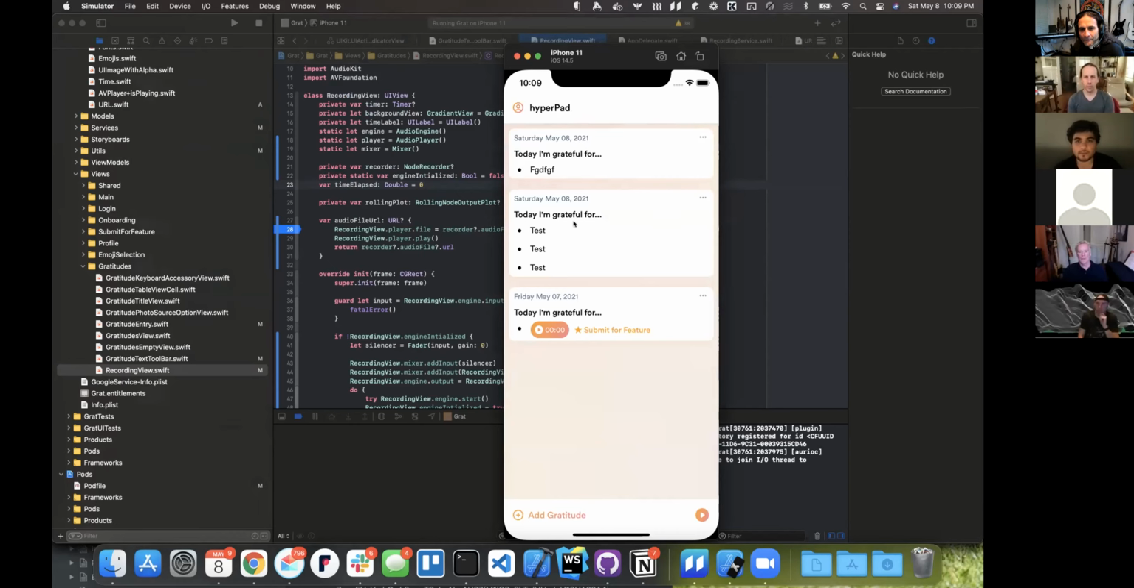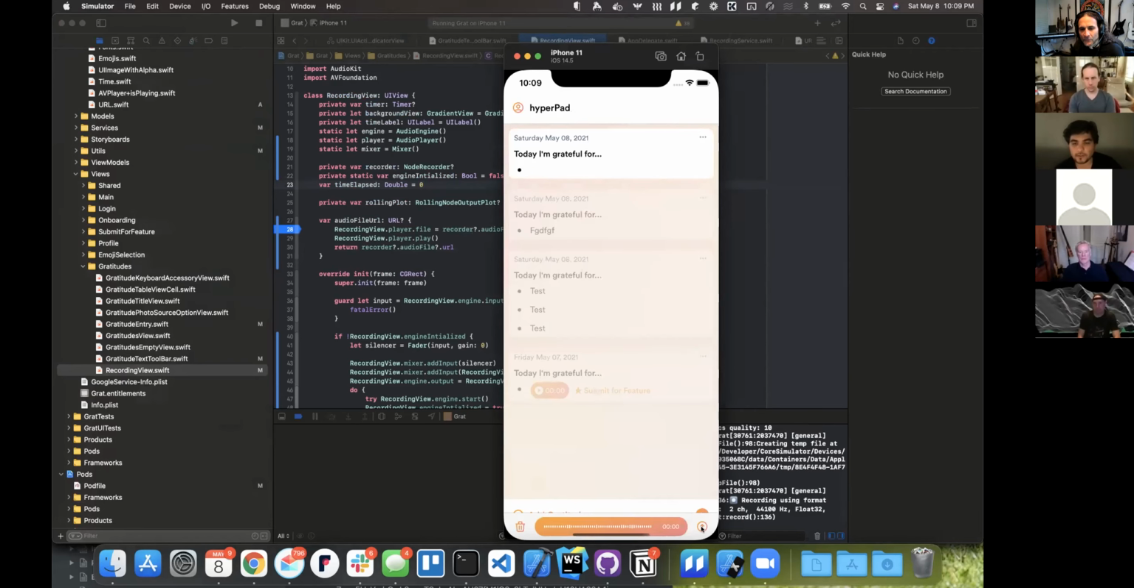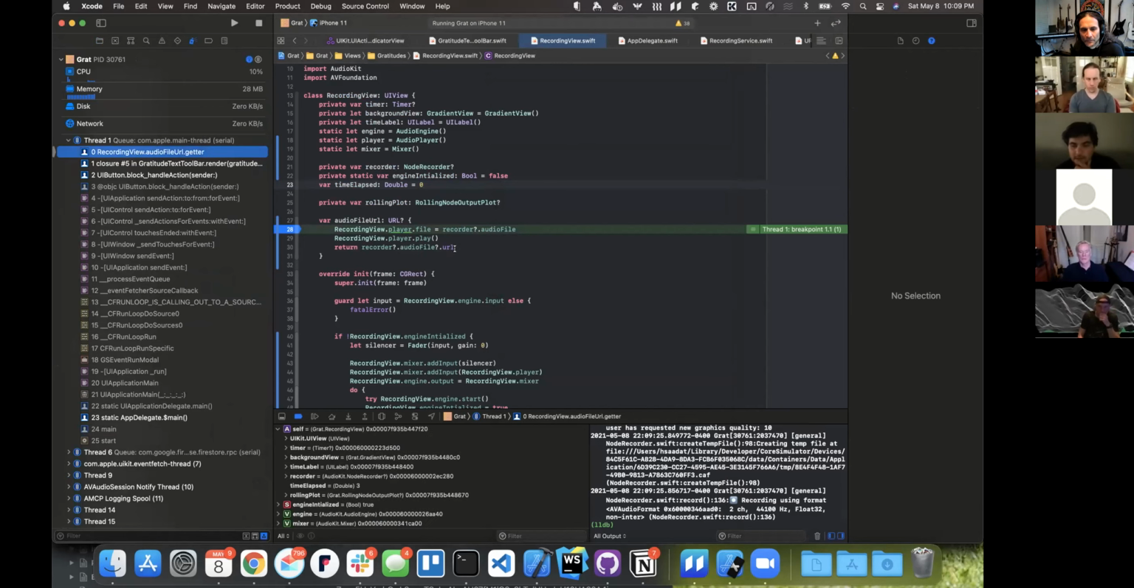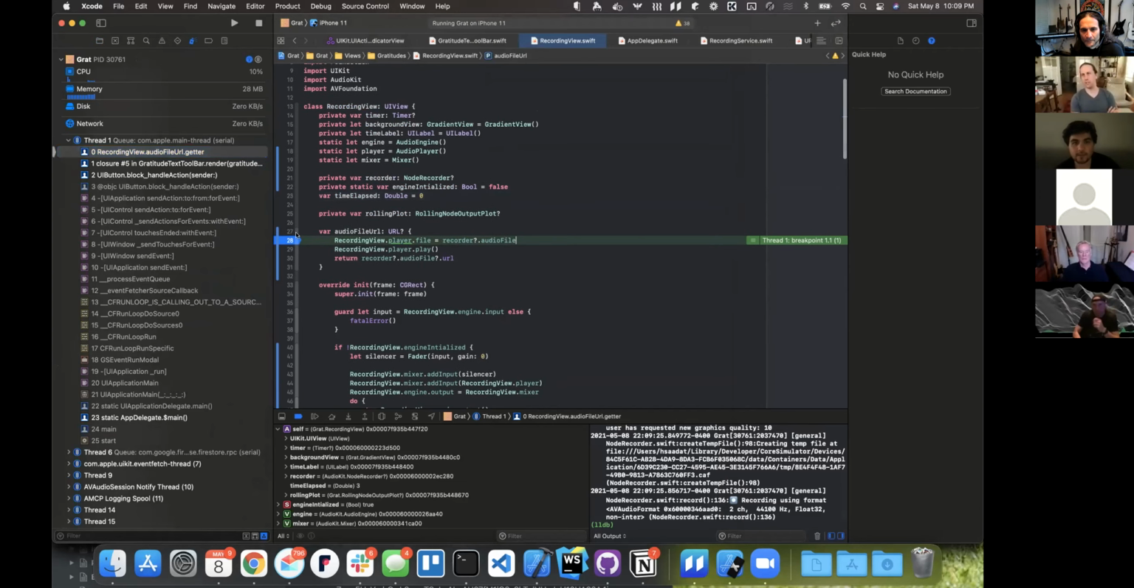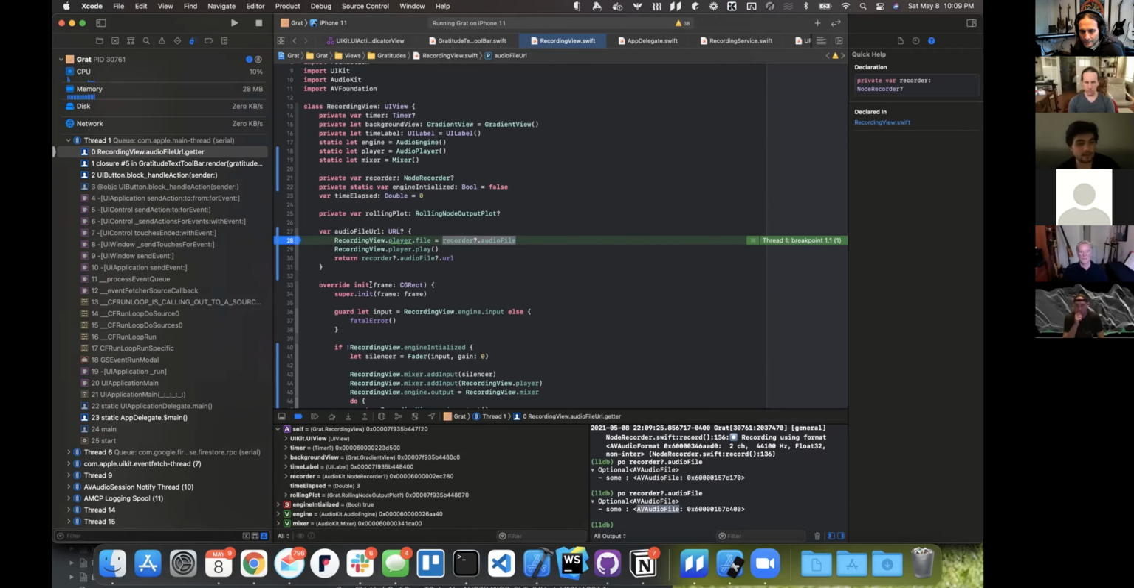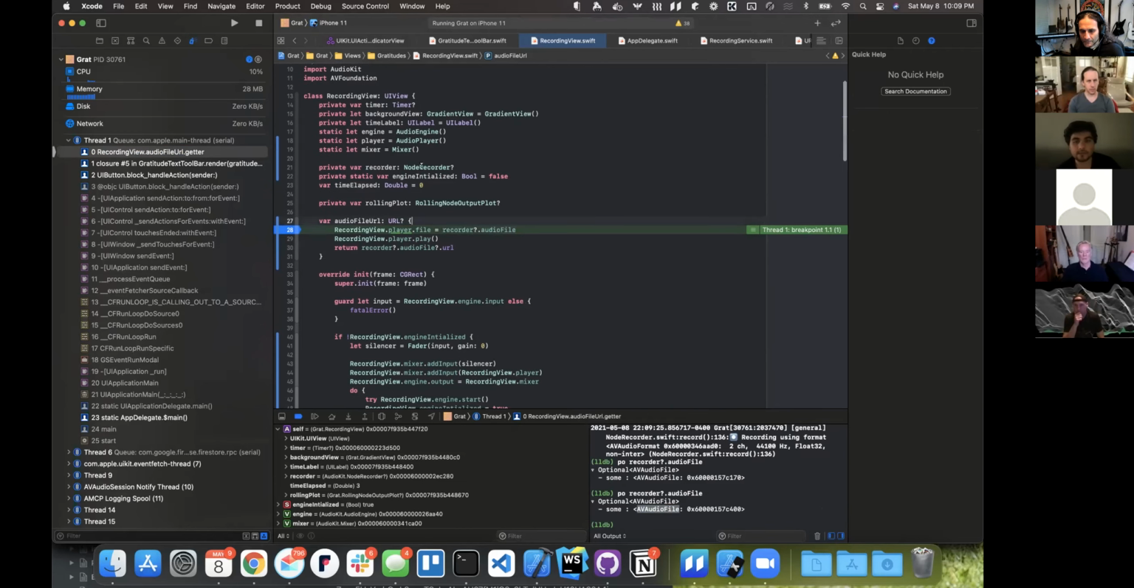All right, let me just press this button here. Let me record. Hello. And then I press this button right here. All right, so what do you want me to output here? Well, how long is the audio file? It's an AV audio file. Can you get the duration from this?